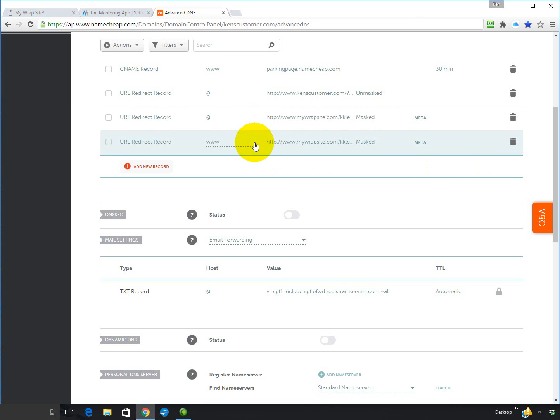The reason for these 2 records, some people are old-fashioned and they're going to use a www in front of the URL, like www.kenscustomer.com. So if they do that, this will redirect them to your wrap site. For folks who just type in kenscustomer.com without the www dot, this symbol here, this record will direct them to your wrap site. So you need those two records.